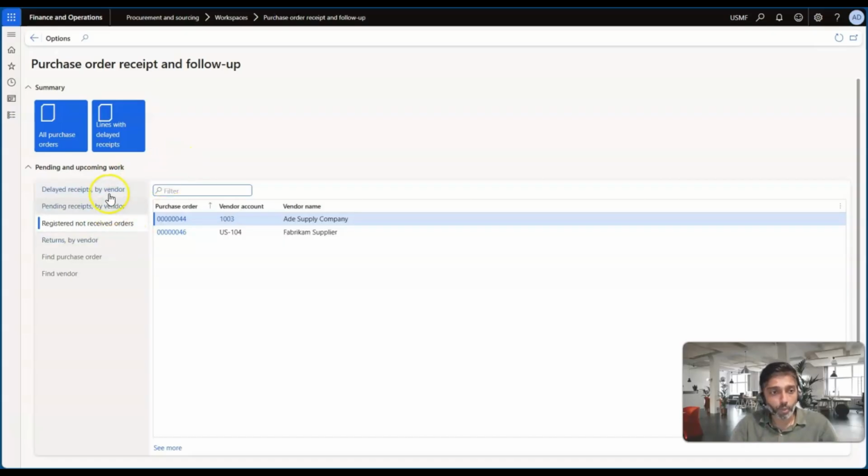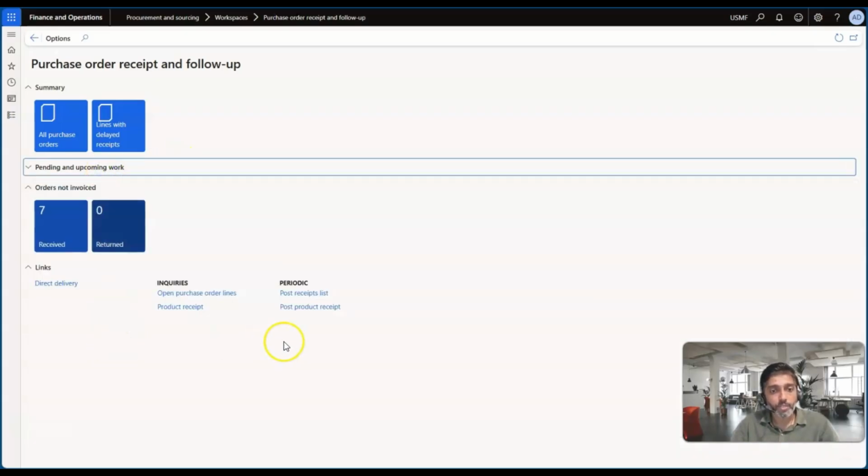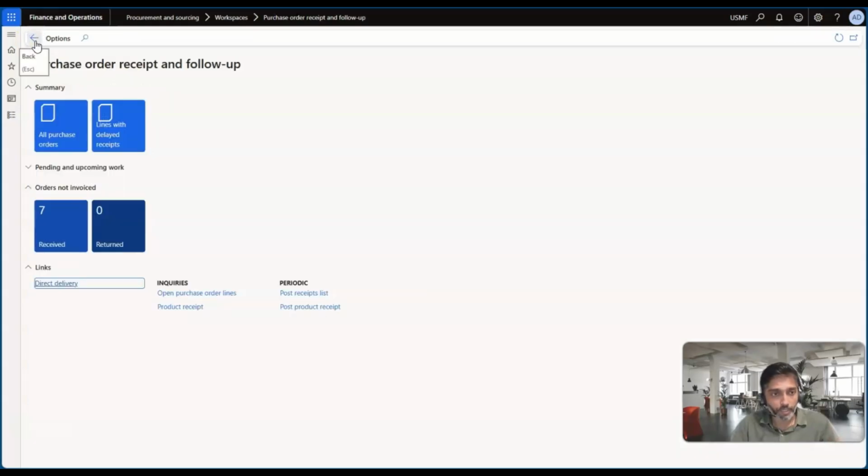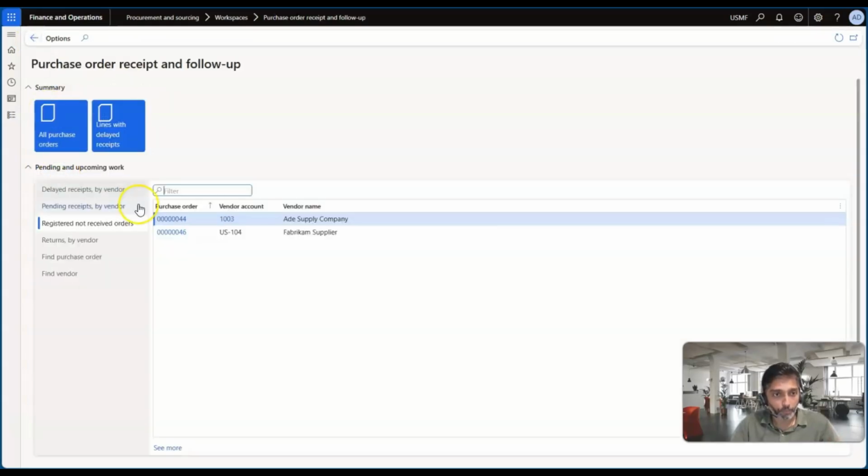So this is also an important workspace, I would say. And from this workspace you can also set up credit tasks to post the receipt list and the product list. And you can also track the direct delivery. We discussed already in detail about direct delivery processes. If not, please do check out the same if you want to know about the direct delivery.